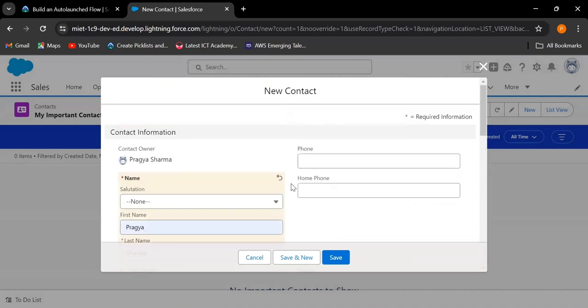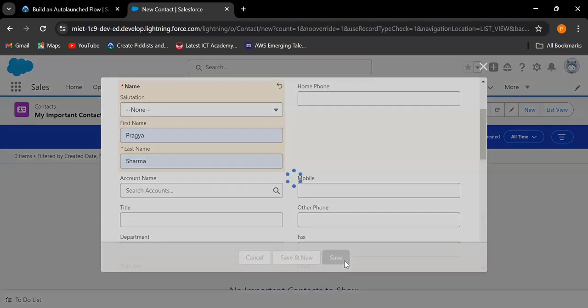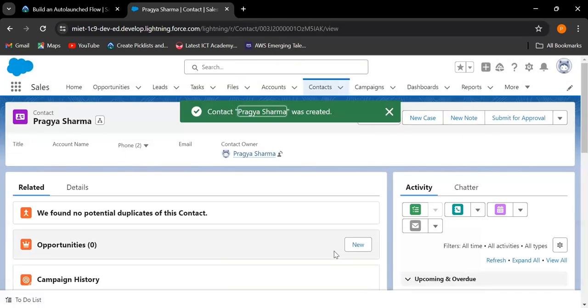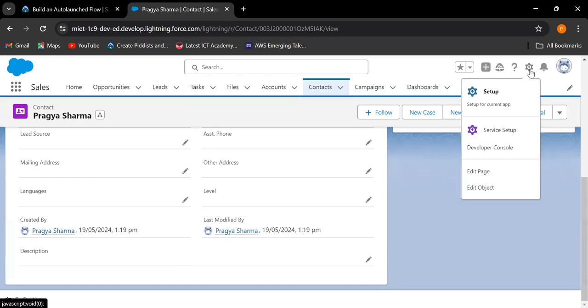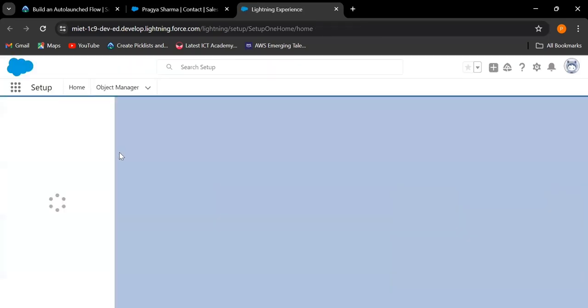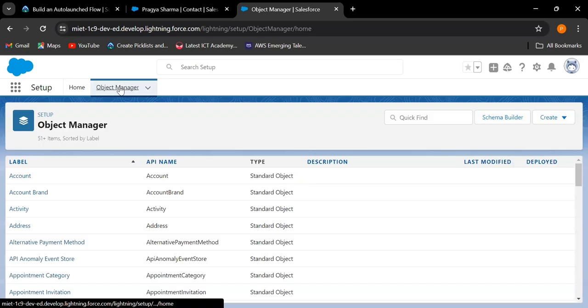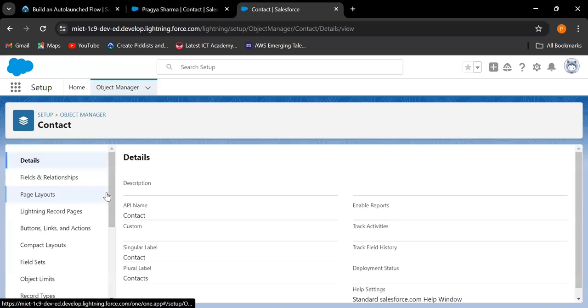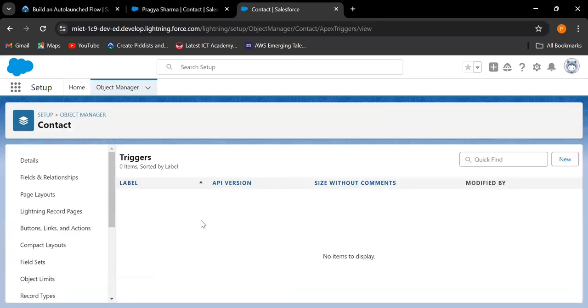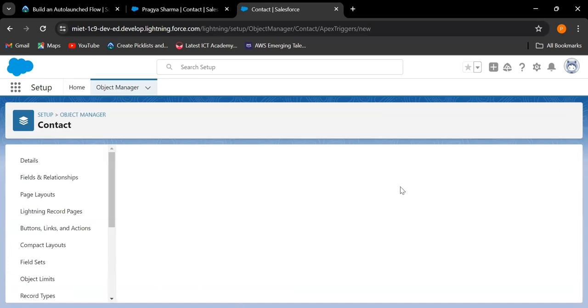If we go ahead and save, it has not done anything with the description. The description part is empty. So let's say I want to create a trigger which automatically does that. How will I do it? I will go to Setup, go to Object Manager, search for Contact and click on Contact. And in Contact, I will create a new trigger by clicking on New.